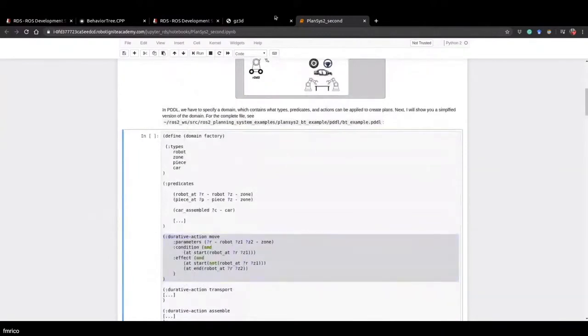We will use PDDL. PDDL is Planning Domain Definition Language. It's very similar to Lisp. It has a lot of types to specify the domain and the problem. The domain contains the declaration of the elements that can be present in a concrete problem to solve. Here we define the types of instances that we can find in a problem. In a problem, we can have robots, zones, pieces, and cars.